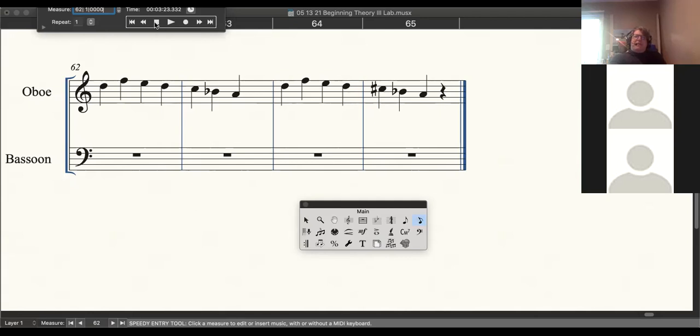So let's play those two back to back again. Get it in our ears. Natural minor. Harmonic.